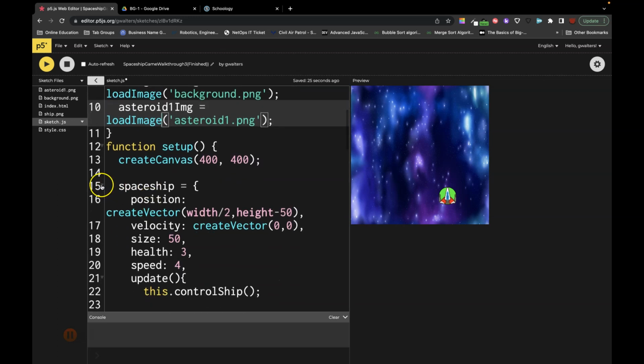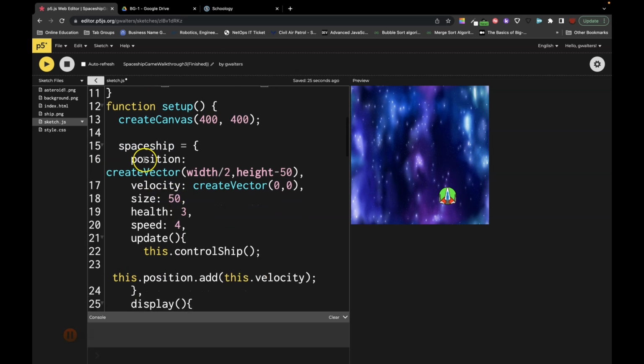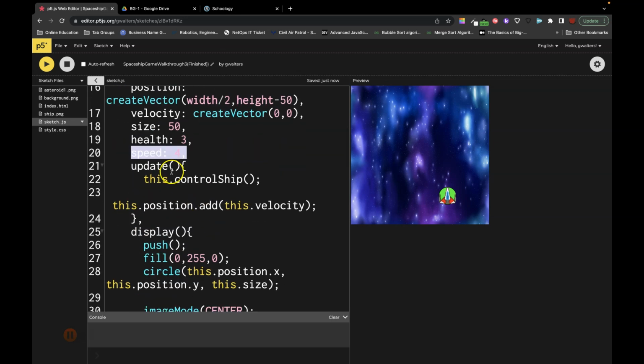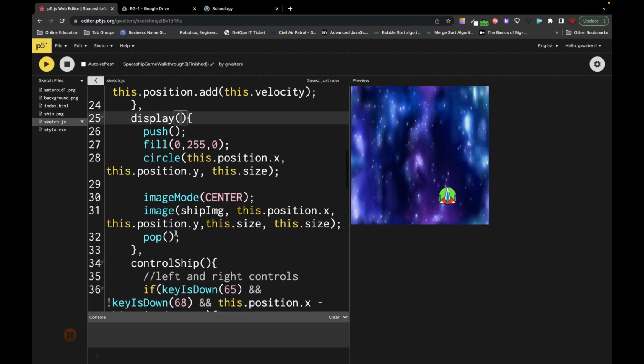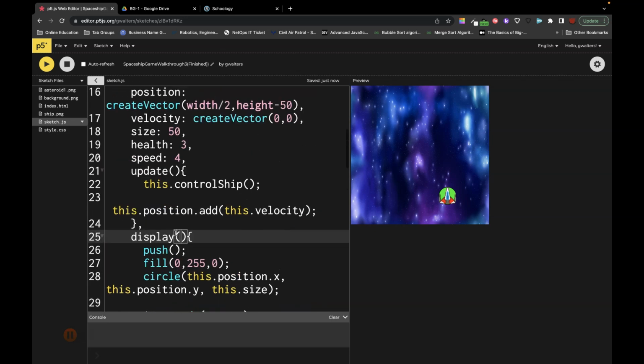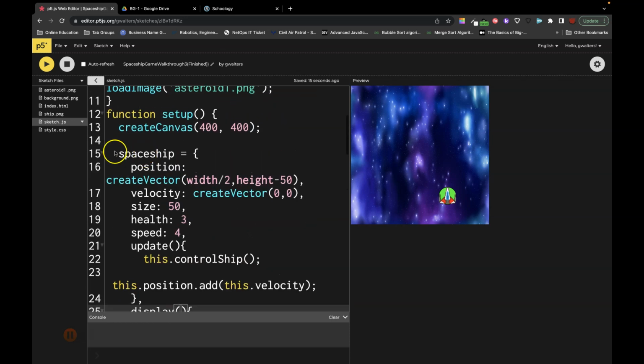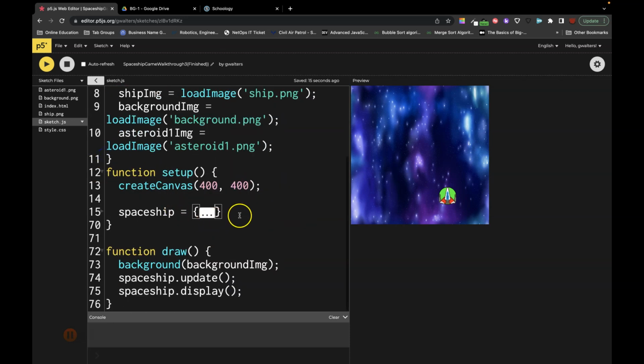So it'll be kind of like our spaceship. We're going to have a position, we're going to have a velocity, we're going to have a size. We could have a health, we are going to have a speed, we'll have an update, we'll have a display. We could have some different values like destroyed and not destroyed, that type of stuff. So let's start developing that real quick.